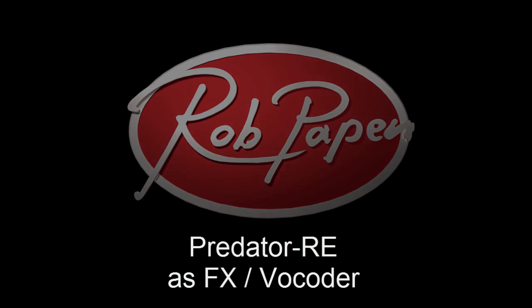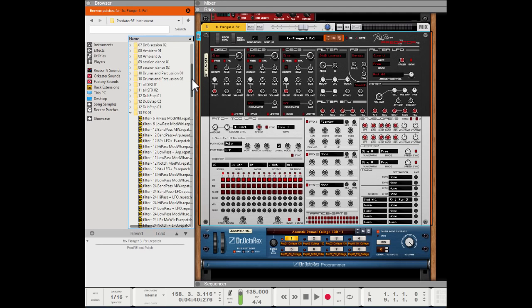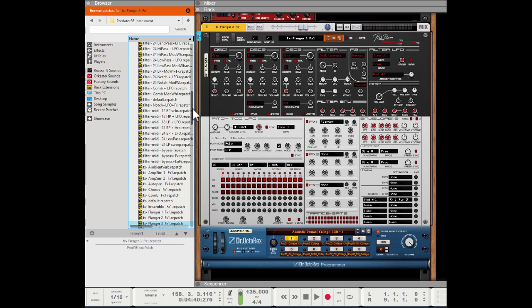Guys, Papen here, and this is a tutorial about the Predator Rack Extension and the feature you have to use Predator as an FX, or use the filter from Predator and even use it as a vocoder. Well, if you look in the folders of Predator, you can see there's a folder called 13FX1. Inside there we have plenty of good starting presets.